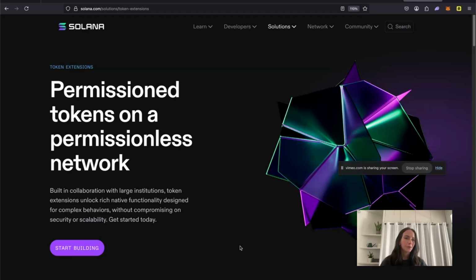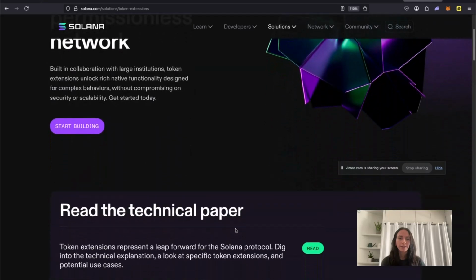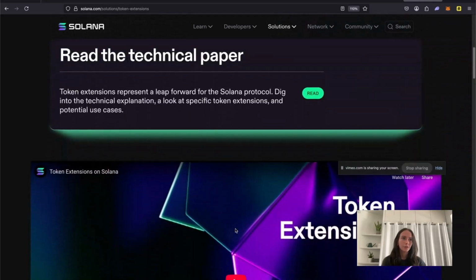So those are just a few examples. I think there's 13 token extensions live today. So this is definitely something fun to dive into to add some additional functionality to your projects in the hackathon.